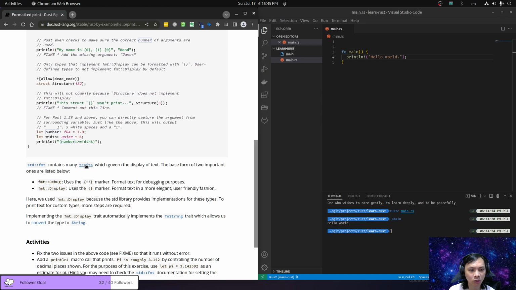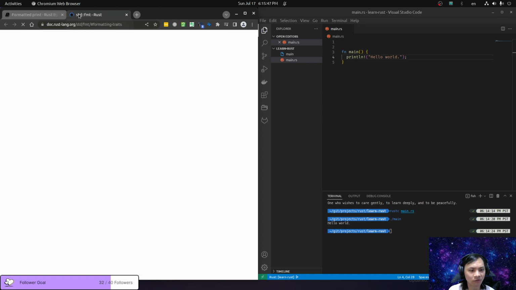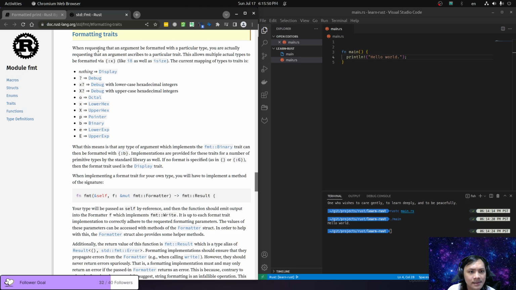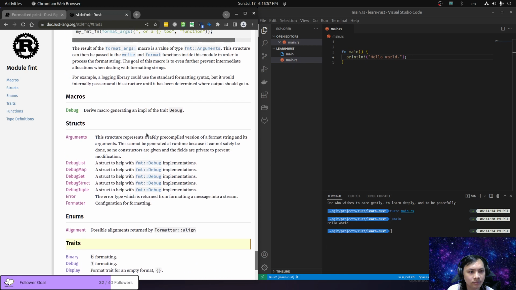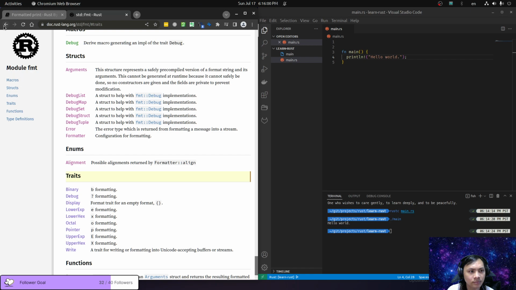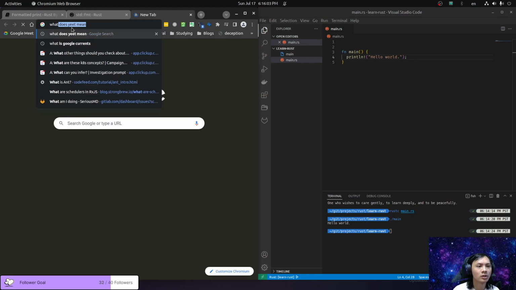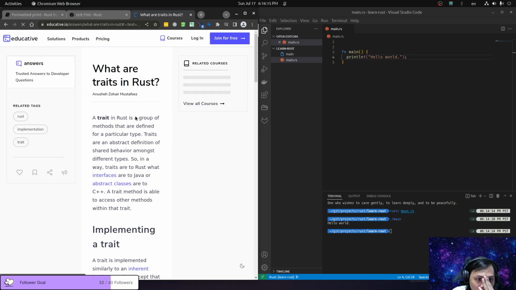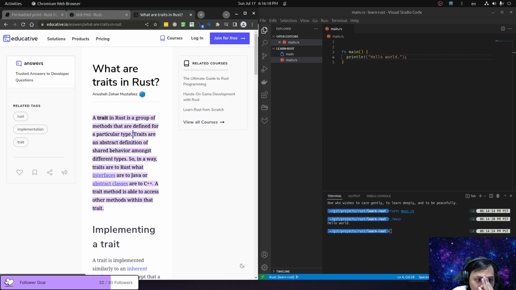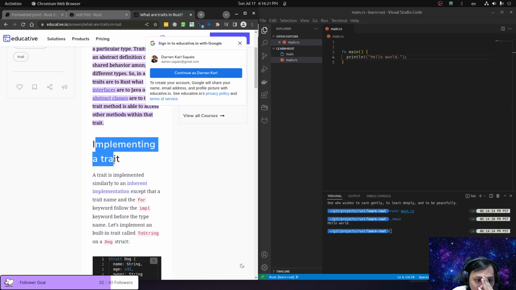Standard format contains many traits. I'm not entirely sure what traits means. I've read this before, but it didn't make sense. What are traits? Okay, what are Rust traits? A group of methods that are defined for a particular type. So this is basically interfaces. A trait is an interface. It's a group of methods that are defined for a particular type. Yeah, implementing an interface or a trait.